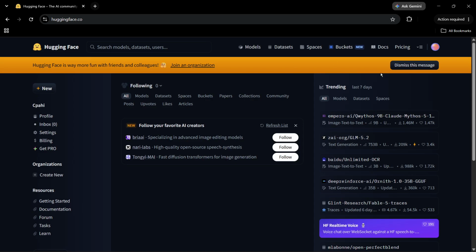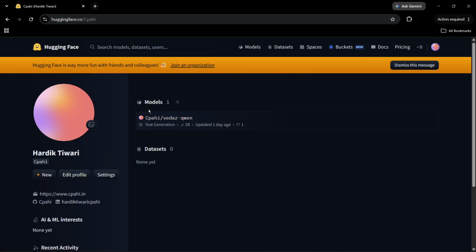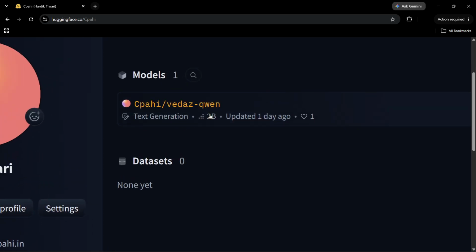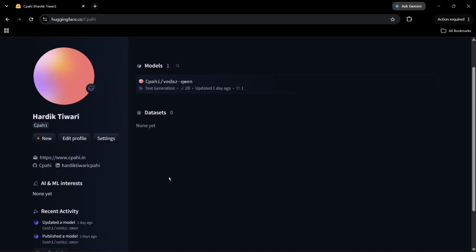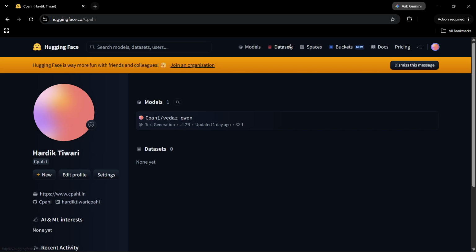So, having said that, these were the basic things. Apart from that, if you wish to control your profile, you can see your profile by clicking on your profile option. You can see all of the models that you have committed. As you can see, I have this particular model with around 2 billion parameters that I updated just a day ago. And from here, you can also add your GitHub, your LinkedIn, your AI/ML interests, and other activities will be visible as well. If you are part of an organization, you can add the same here as well.